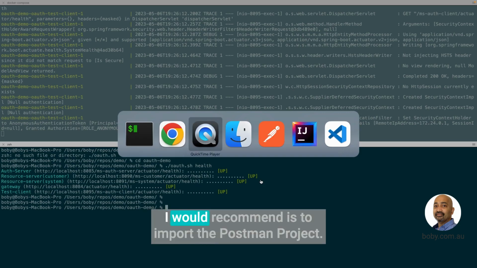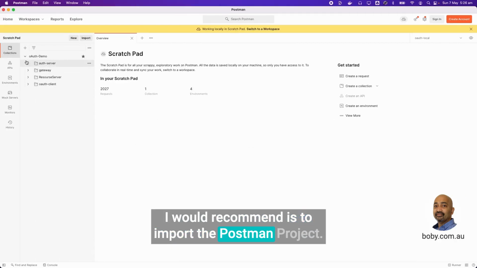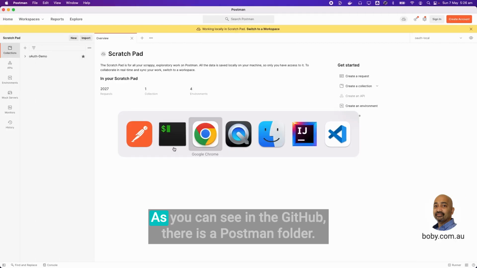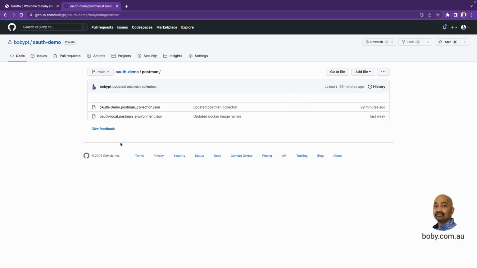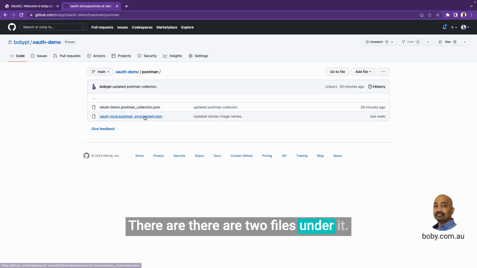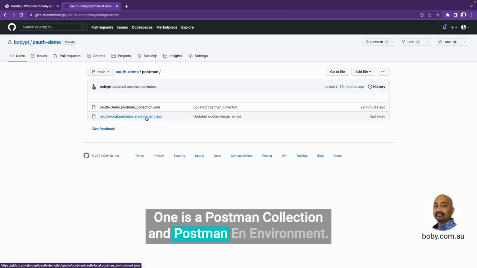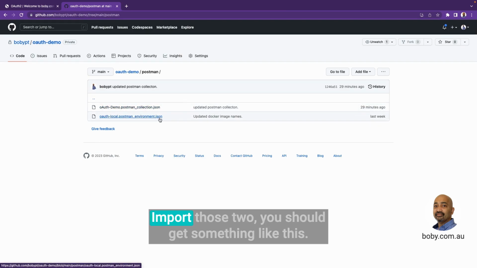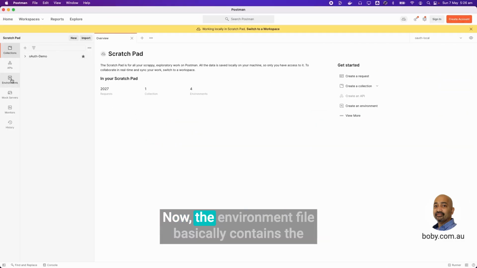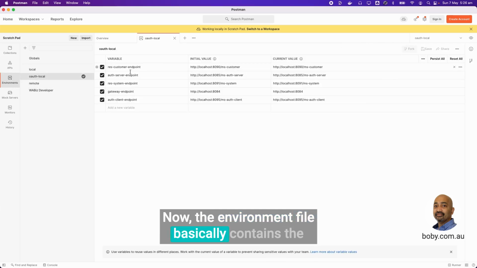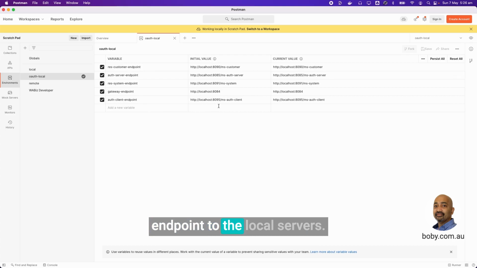Next step I would recommend is to import the Postman project. As you can see in the GitHub repository, there is a Postman folder. There are 2 files under it: one is a Postman collection and the other a Postman environment. Import those 2. You should get something like this. Now, the environment file basically contains the endpoints to the local servers.